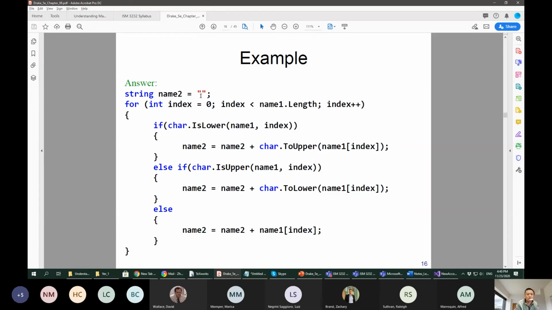First, declare name 2 equals empty string. Then for each element, each character in the string, if it is lowercase, then we use the upper method to transform it to uppercase. Else, if it is uppercase, then we transform it to lowercase. Else means it is a special symbol or a number, right? It is not a letter, we just copy it.